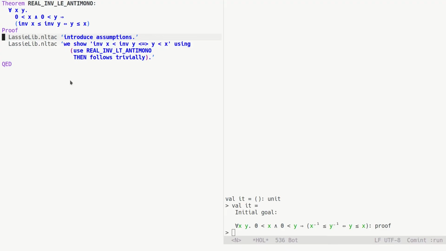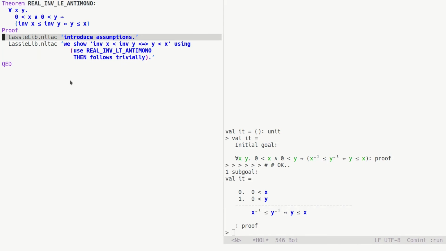In this example, I will show you how to use nltac in an interactive HOL4 proof. On the left-hand side of the screen, you can see an example theorem showing that if x and y are positive, then the inverse of x is less than or equal to the inverse of y, if and only if y is less than or equal to x. On the right-hand side, you can see an interactive HOL4 session in which we have already started an interactive proof of the theorem. In the first step, we will introduce assumptions using the exact same Lassie tactic by first marking it and then sending it to the interactive HOL4 session.